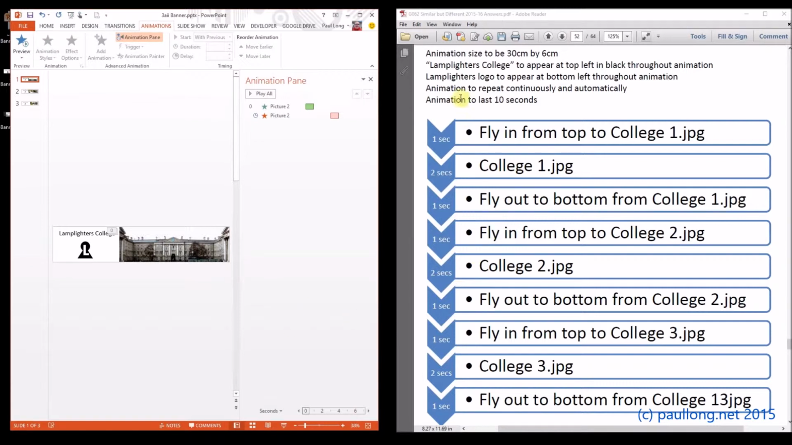Now if we look at the things that we've done, we've got it 30 centimeters by 6 centimeters. We've got Lamplighter's College appearing, the logo's appearing, it's all staying on. The animation lasts 12 seconds, that was an error there. It does all of these things. But a video will not repeat continuously and automatically. So even if we put it on a website, it's not going to continue repeatedly. We can probably set those settings in the website, but the animation itself isn't doing it.